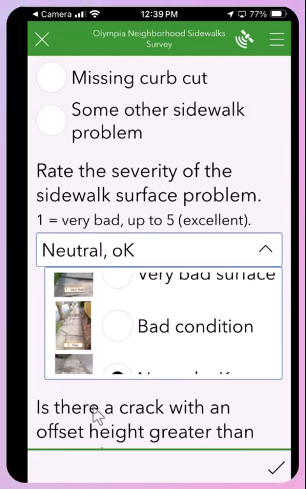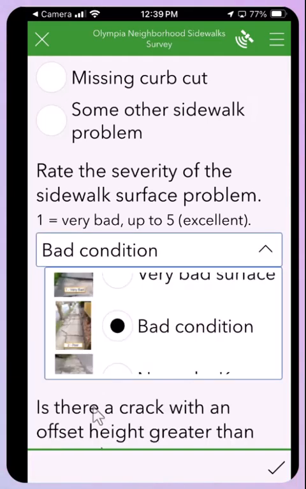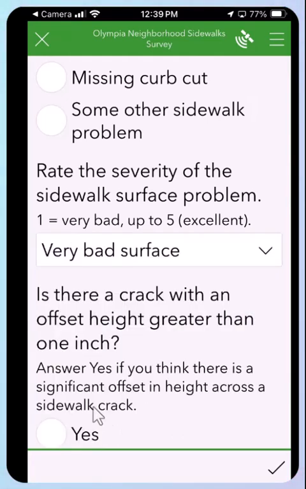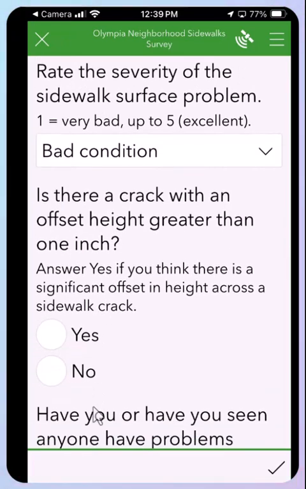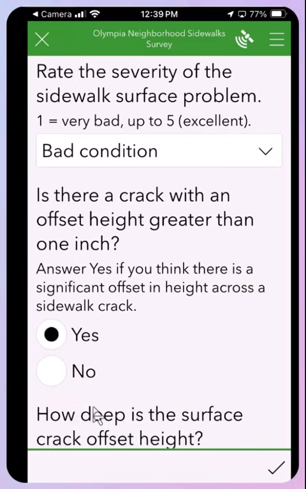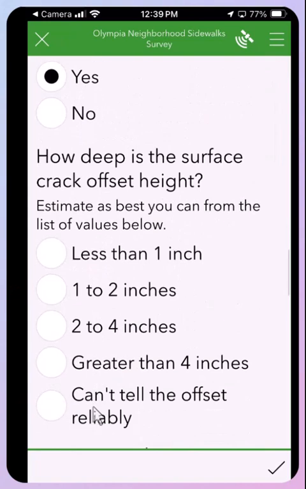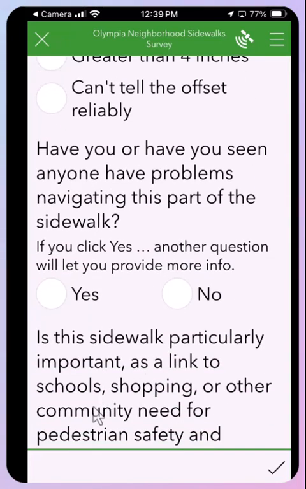But let's say this is a bad one on a scale of 1 to 5. The bad is 4, 5 is very bad. Oops, I think that's wrong. 1 is very bad, so 2 is bad. And then if you believe there's a significant offset, then you can say yes to that, and it will ask you how deep is the offset. Is it less than an inch, or 1 to 2 inches, or 2 to 4 inches, for example, or maybe you can't tell. Have you ever seen anyone having difficulty navigating this part of the sidewalk?